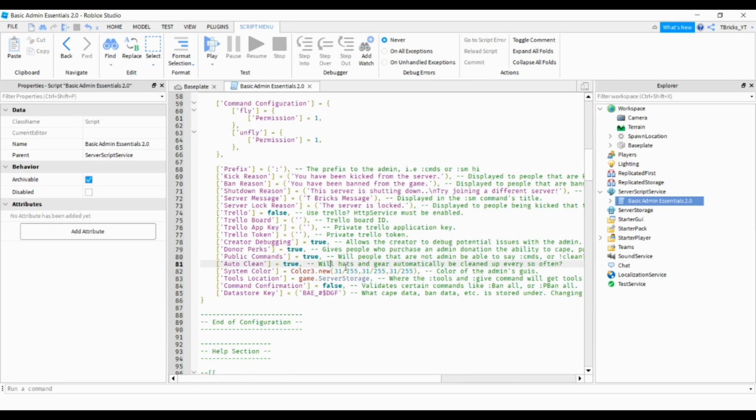And the system color. The system color would be the color of the GUI. So you could type in something like this right here. This would be the color that you want. So if I want to type 255, then yeah. Tools is the location where the give command will get tools. Okay. And command configuration and data store key. You shouldn't really change this to anything because this is the cape data and ban data and all that.